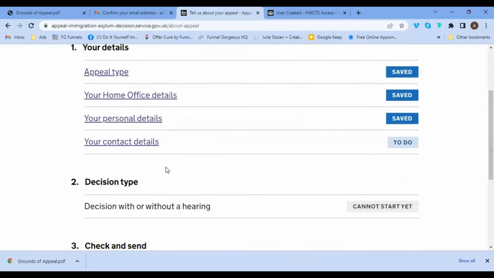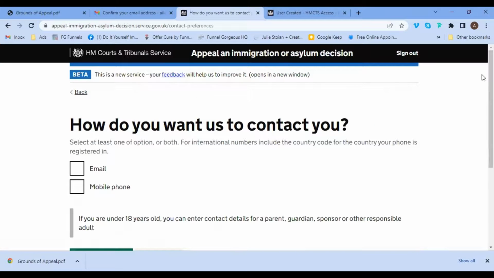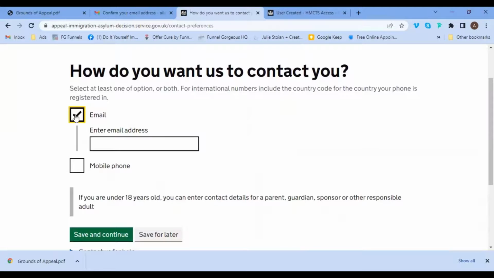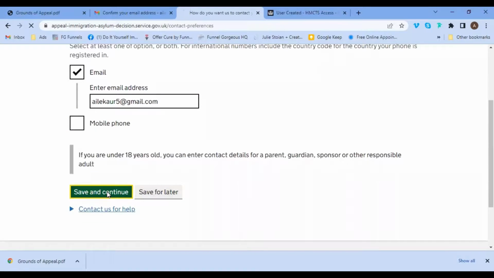Okay, so then you have contact details. So it's very important that you give them the correct contact details, either by mobile phone or email. So if you just want them to contact you by email, then you need to give them the correct email address, because that's how they communicate with you about your appeal. It's at gmail.com. Or if you're happy to also give them your mobile phone, then you can click here and then enter your mobile phone. Okay. Yeah, so save and continue.